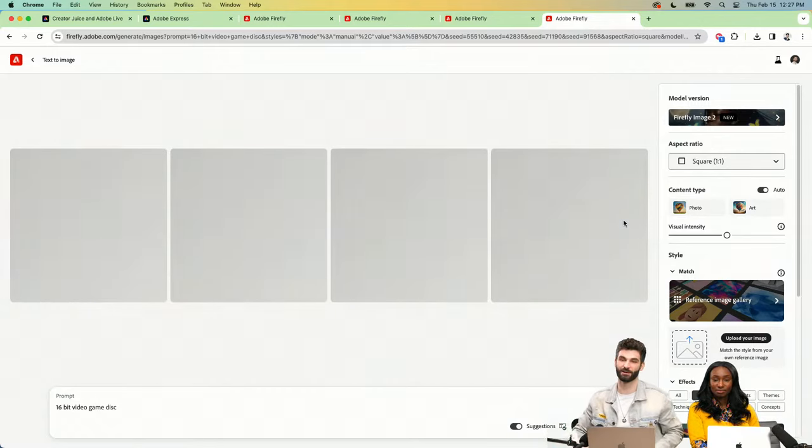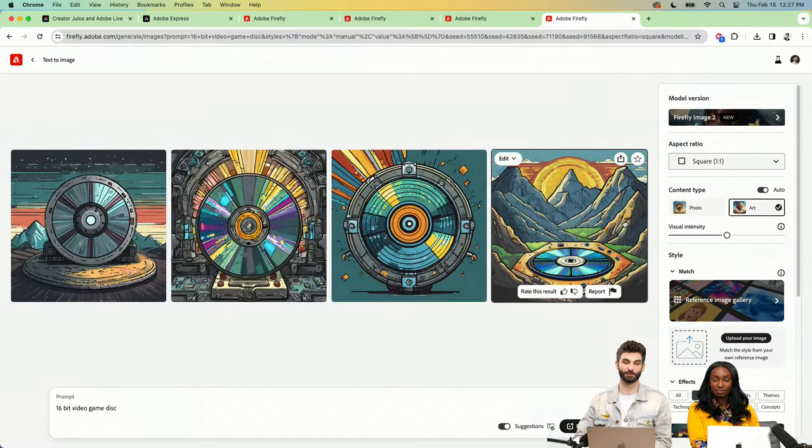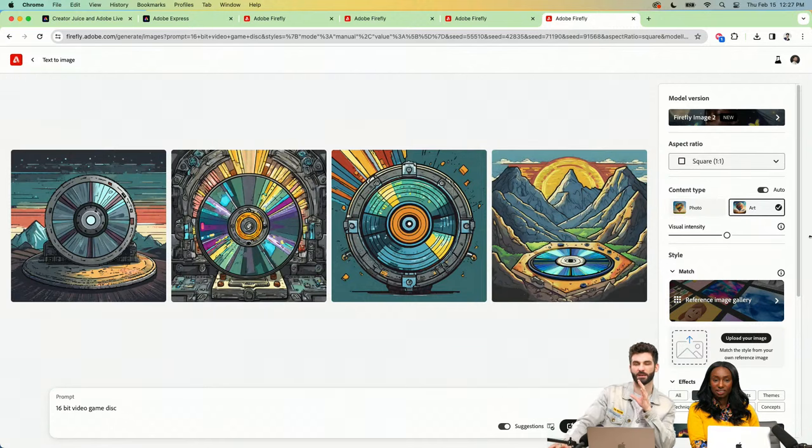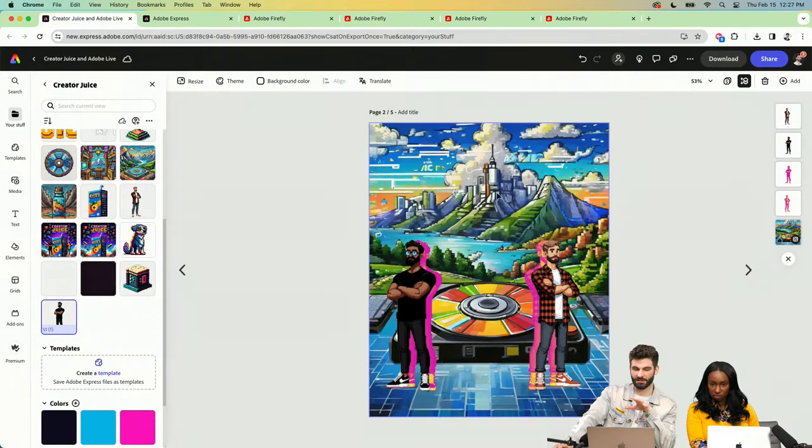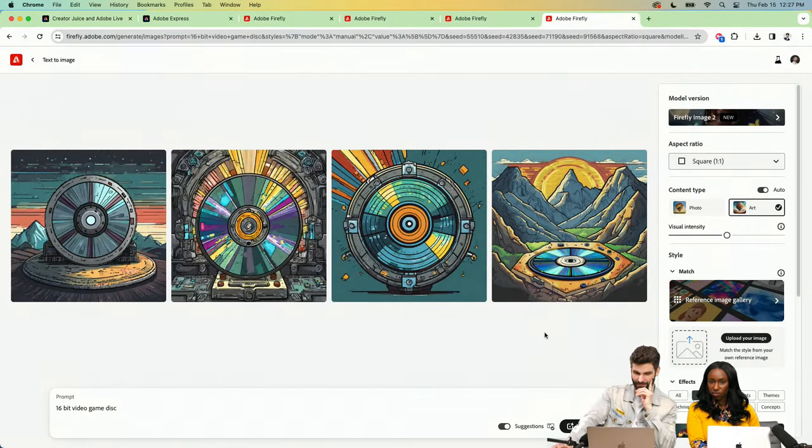So what I'm doing is I'm generating a video game disc, which is very similar to my last prompt. So you can see it's kind of generating what I had before. I want something more like number 3. I think number 3 is great, but it's almost too detailed. I love the detail in the image and the background that we have here. I want a little bit more pixelation on the actual element because I want it to feel like it's from the video game. So I'm going to go ahead and do some style match again.